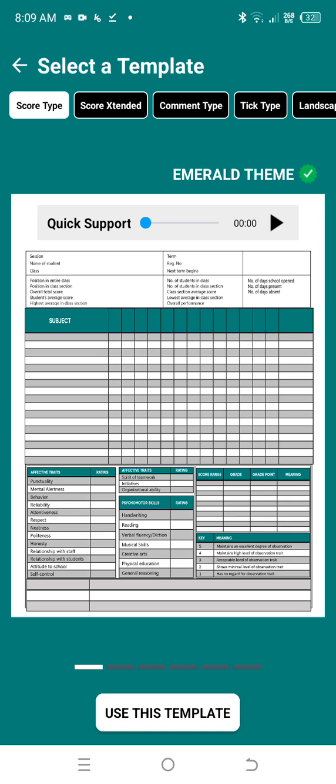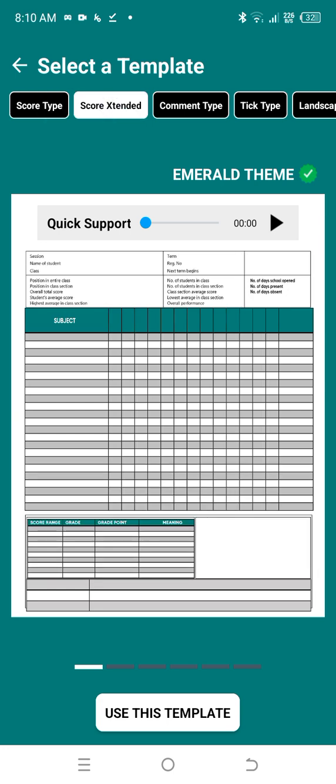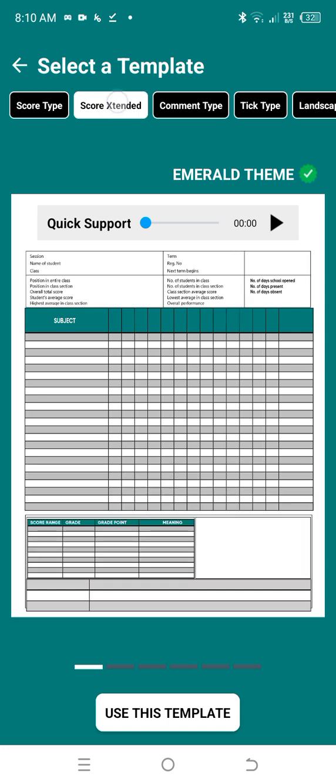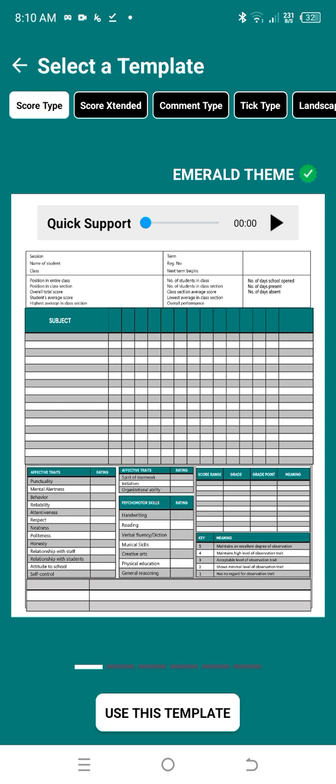Also note that the score type has the effective traits, ratings, and all that, while the extended score type doesn't have it. That is to say that this score type has this trait, the extended score type doesn't have it, and it has more lines. Score type has the trait and has fewer lines. So that's the difference between this score type and the score extended.